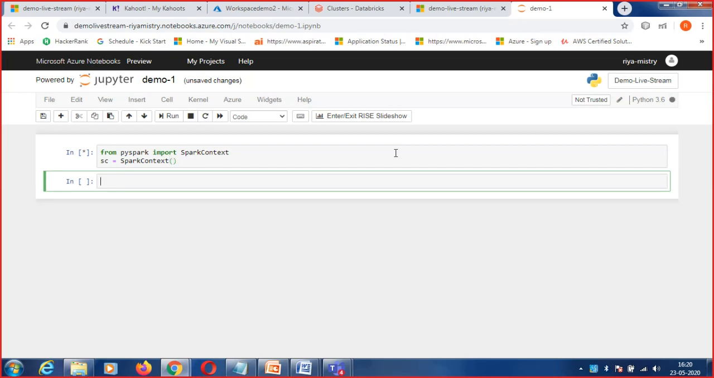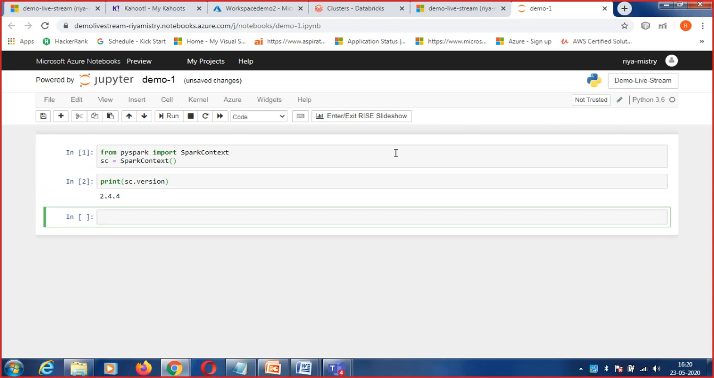Also note that when we are working with small data sets that are easily computed on our local system, we'll see that Spark performs less fast than our normal pandas and other frameworks. But with a very large data set, Spark definitely is the best option. Now let's say I want to print the version: sc.version. We are currently working with the 2.4.4 version of Spark.